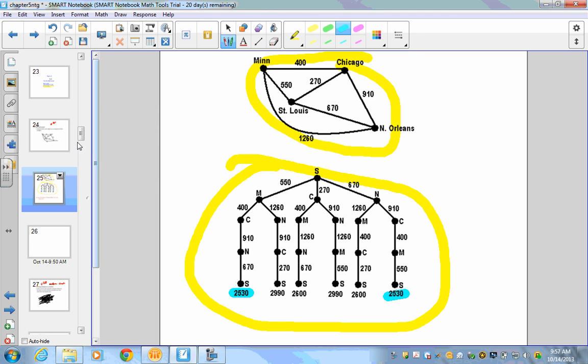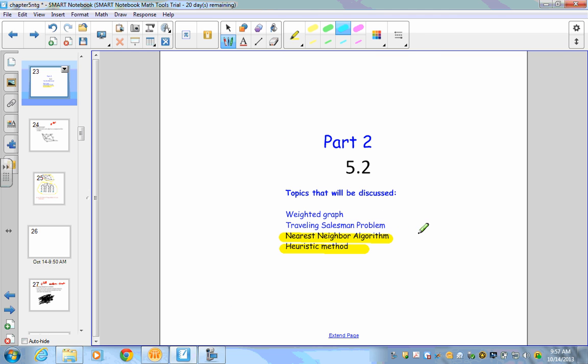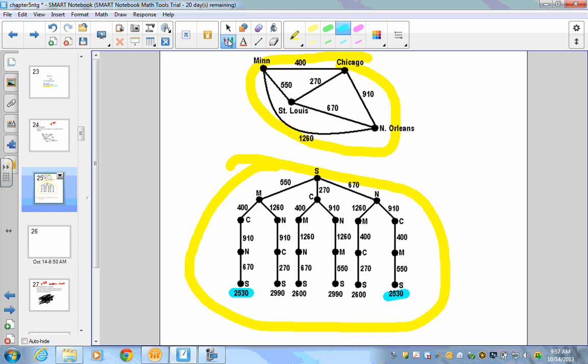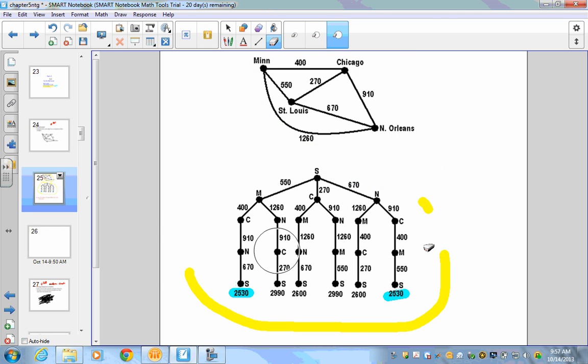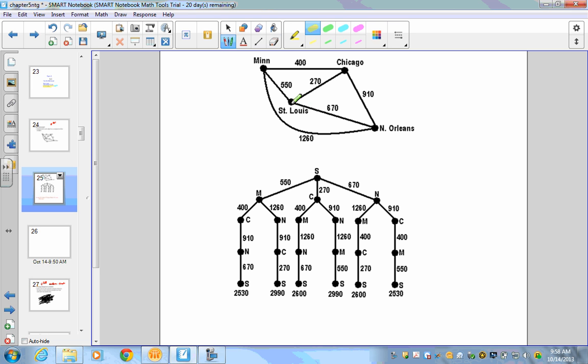But let's talk about the nearest neighbor. Okay, let's go back and let's talk about the nearest neighbor, which is right there. Now, the nearest neighbor has a more specific way to figure out a route versus making this tree diagram. Okay, so with the nearest neighbor, you always have a starting point, and our starting point will be St. Louis. Now, the question you have to ask for nearest neighbor is, who is your nearest neighbor from St. Louis? Well, it could be Minneapolis, which is 550, New Orleans, which is 670, or Chicago, which is 270. Well, 270 is the lowest number, so we're going to go to Chicago.